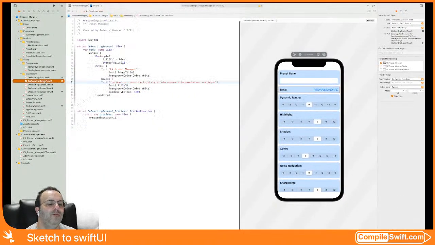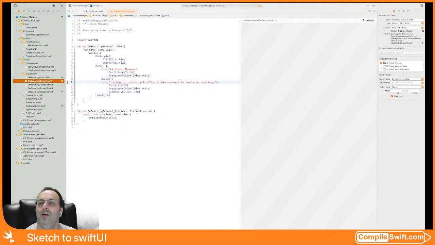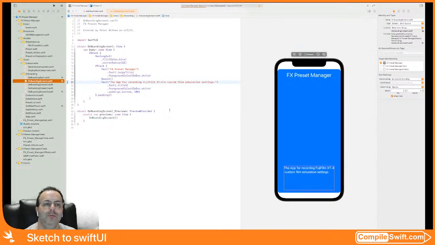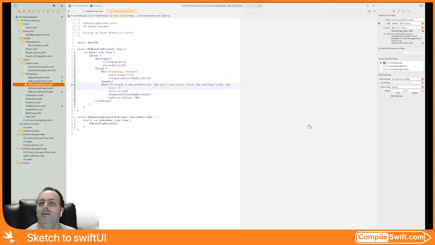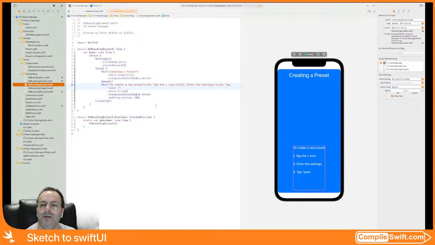Let's go back to the onboarding screens. So I need to add some images here. So we're going to do a little bit of graphic work. And I got some screen caps earlier, but I have not done anything with them yet other than to take some screen caps of the app. Let me load that up there. Okay, so this one, second one is for creating a preset. It's going to tell you to hit the plus icon, enter the settings, and then tap save.